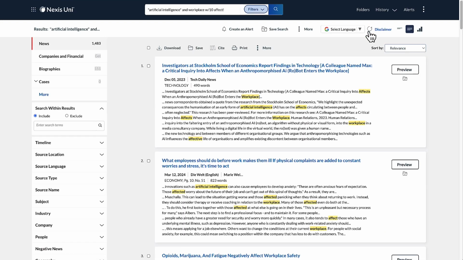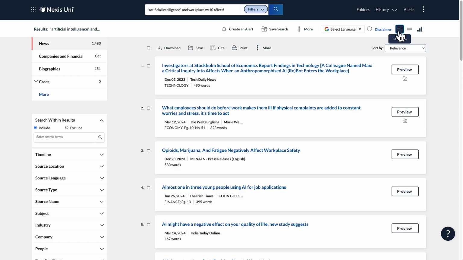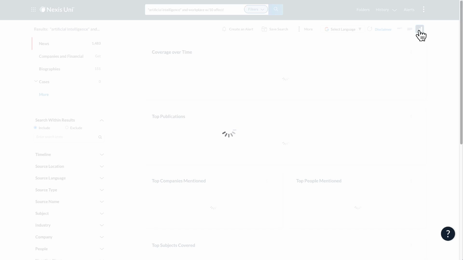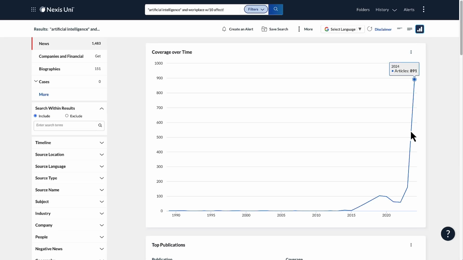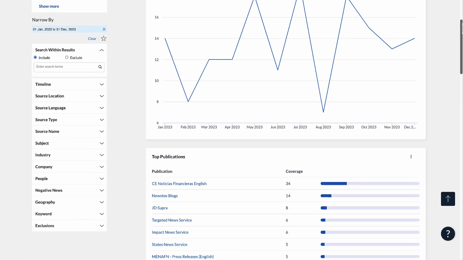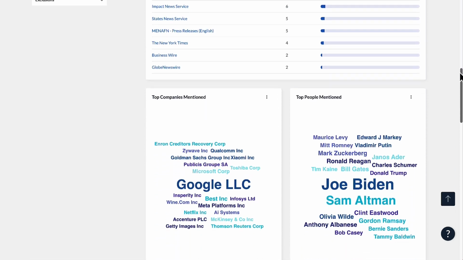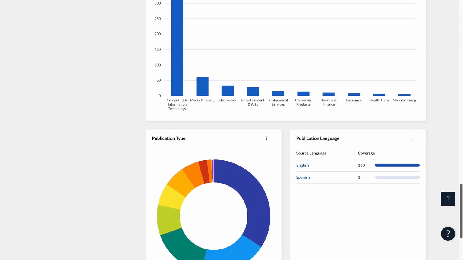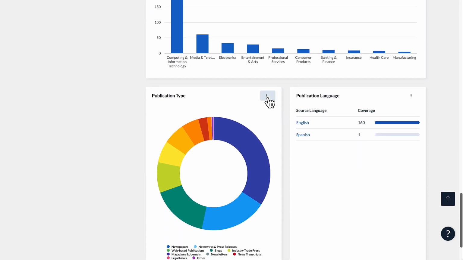Results can be viewed in 3 different ways. The title view shows the article title, date, and publication. The full list view is the default view and includes the title view with the article text showing highlighted search terms for context. The Analytics view presents search results in a variety of interactive graphs that can be used to filter results and then individually downloaded in CSV or PNG format.